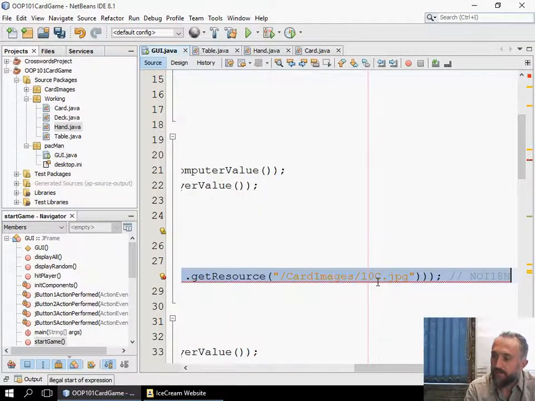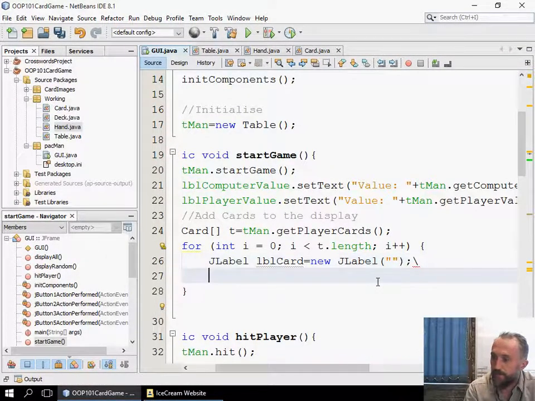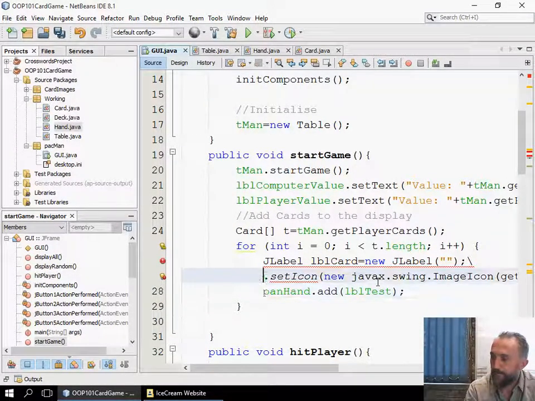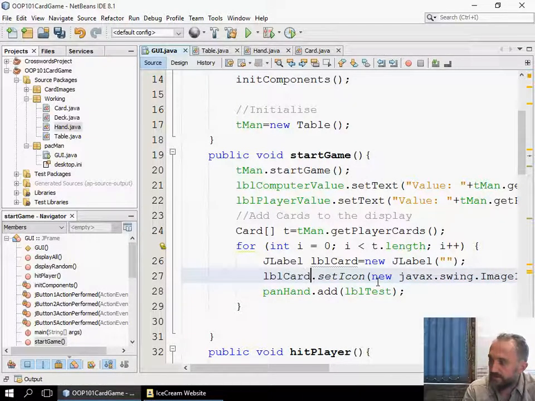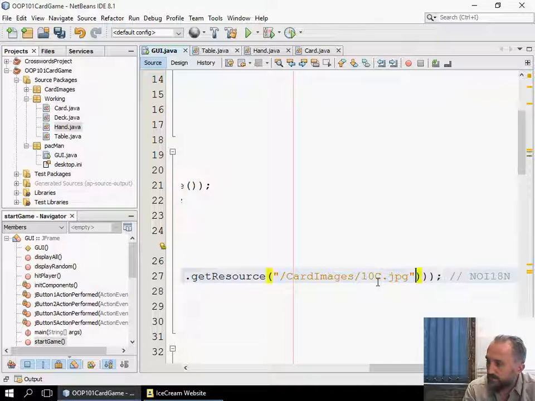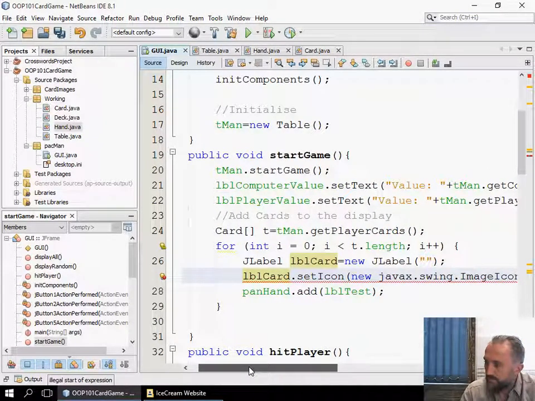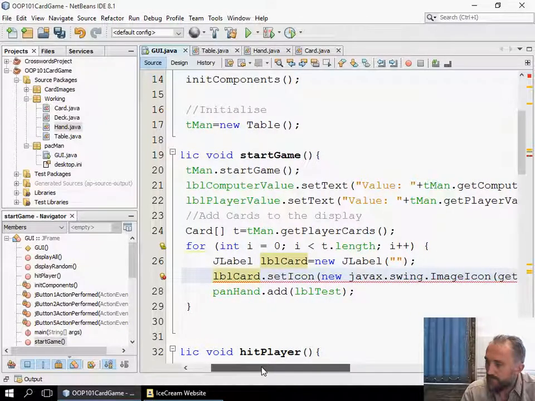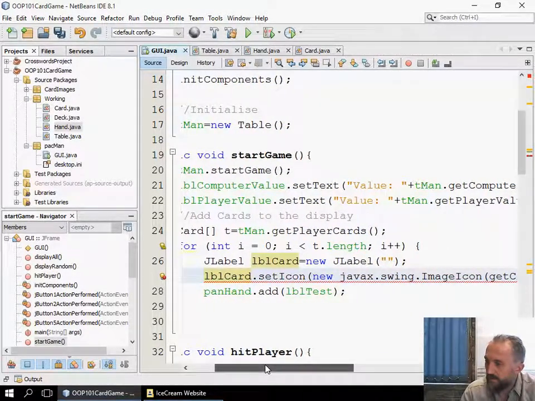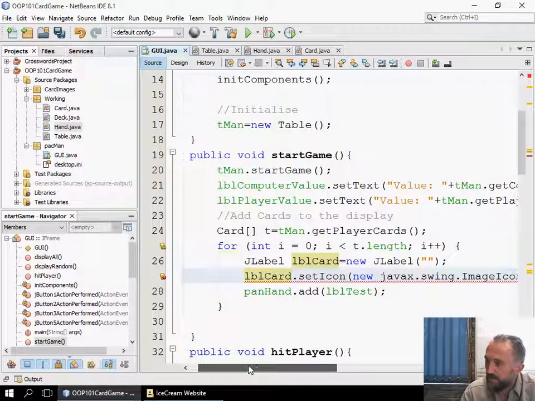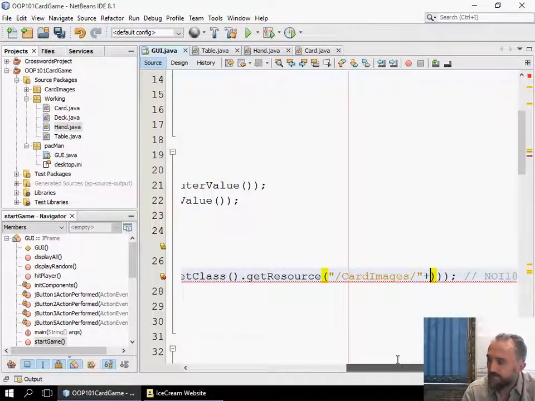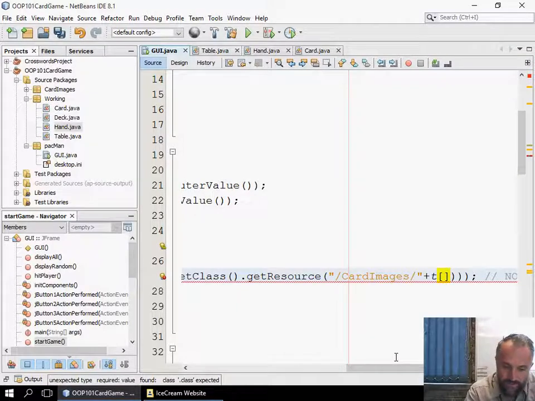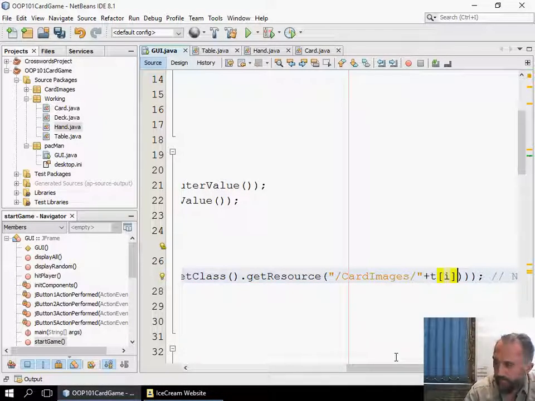Now from there, I am then going to follow this, what I've done down here, and I'm just going to go now. So LBL card dot set icon to be set image. Now it's not going to be 10c.jpg. It's going to be plus, what is our card's name? It would be LBL card is reachable. It will be t position I dot get picture.